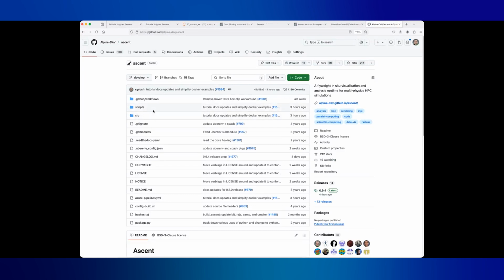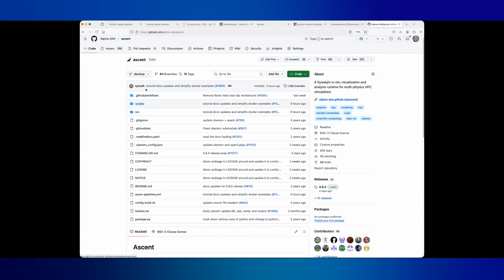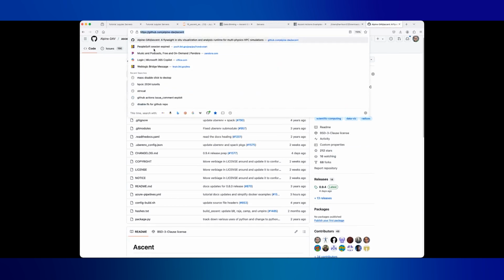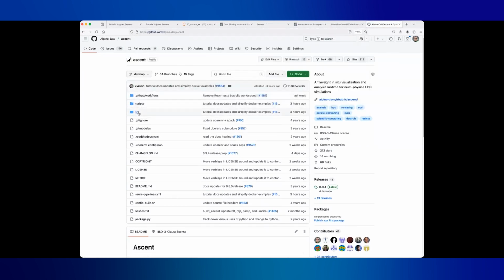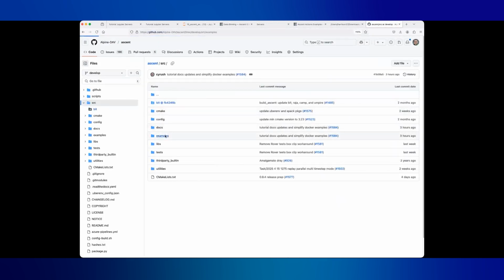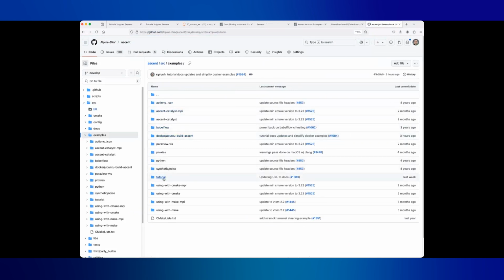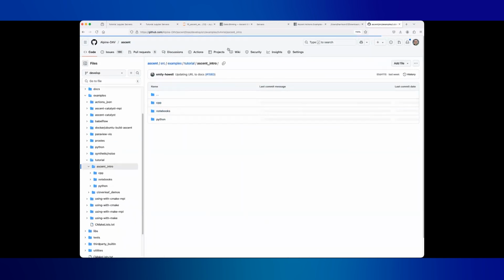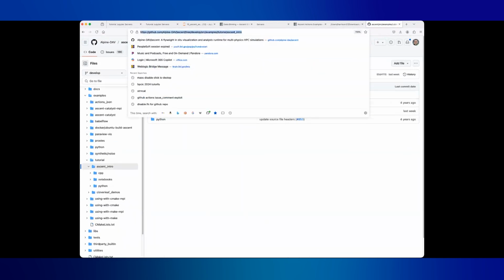Okay, so real quickly, if you want to see, all the exercises are part of Ascent itself. They're actually under source, examples, and then there's tutorial. And effectively this is where it is.